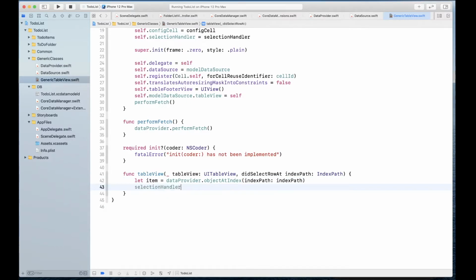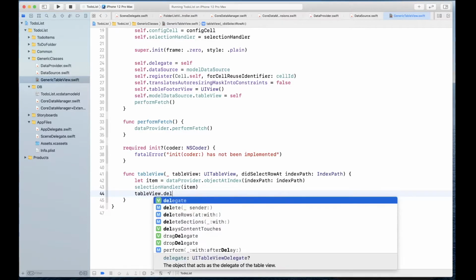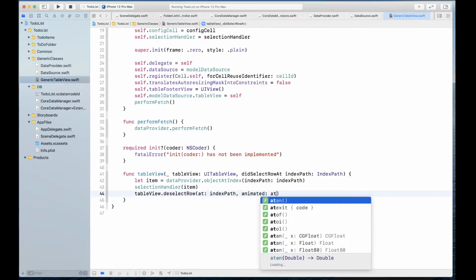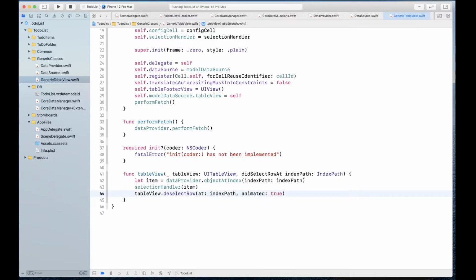Then we're gonna use our selection handler and call that closure selection handler, supplying the item that's been tapped on, and we're gonna deselect the row at index path and make it true, like so. Okay, so basically when user selects a row, we're going to call our selection handler. So this is a closure call, so whatever is defined inside that closure is going to be called. And we are also supplying the item that's being tapped on, so that way the user of this table view gets the opportunity to use that model to do something with it, and we're going to actually do that.